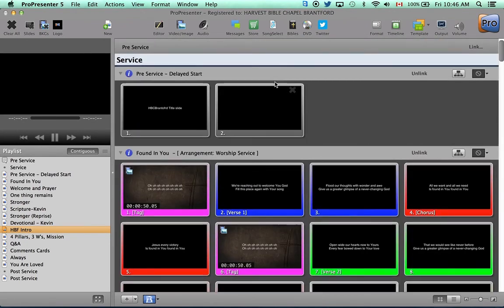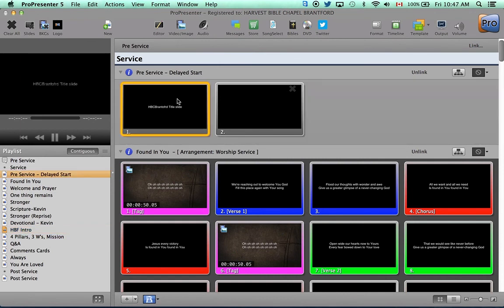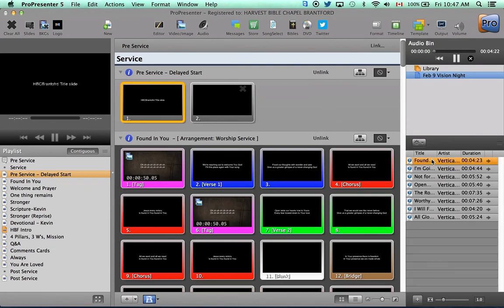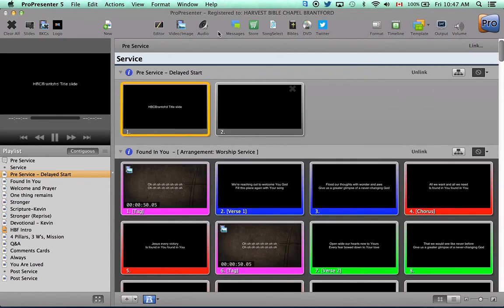One last little thing. When we get our title slide in here pre-service, we're going to open up the audio bin and click on this very first audio track here. That's going to loop these. I've set these so that it'll play through them and then go back to the beginning. Once that's done, you can close the audio bin. When it's time for the actual service to start, you just hit that, and it will clear the audio and the video. So that's all for now.